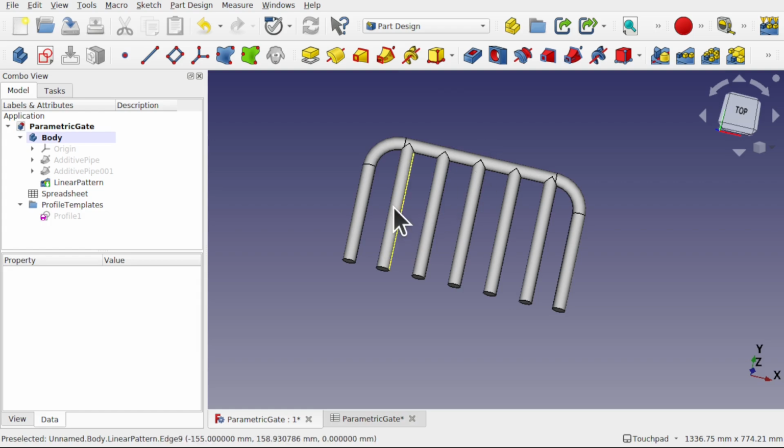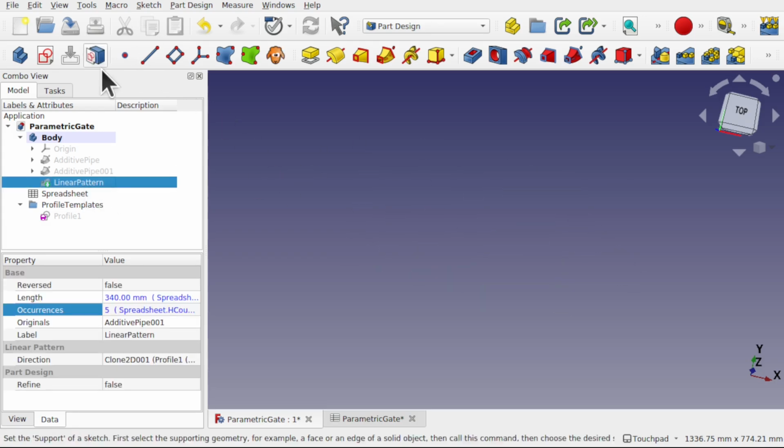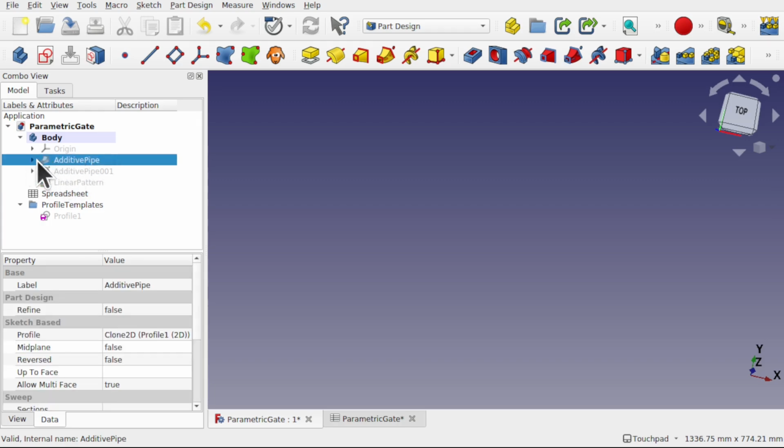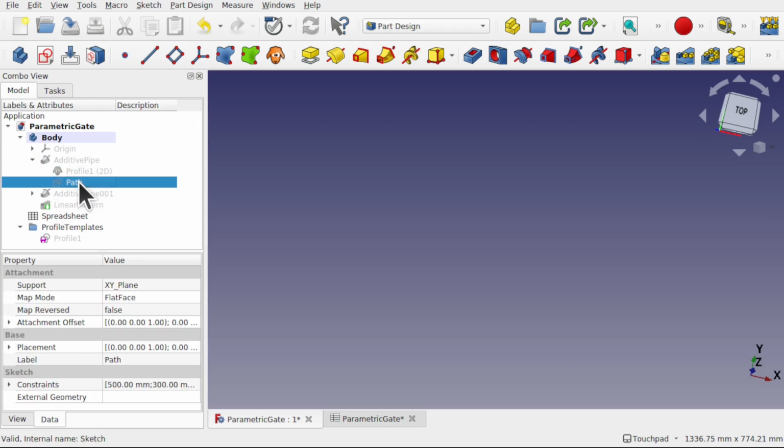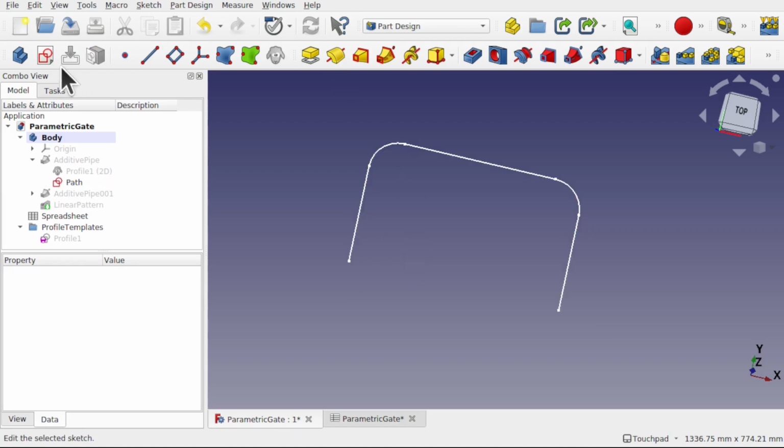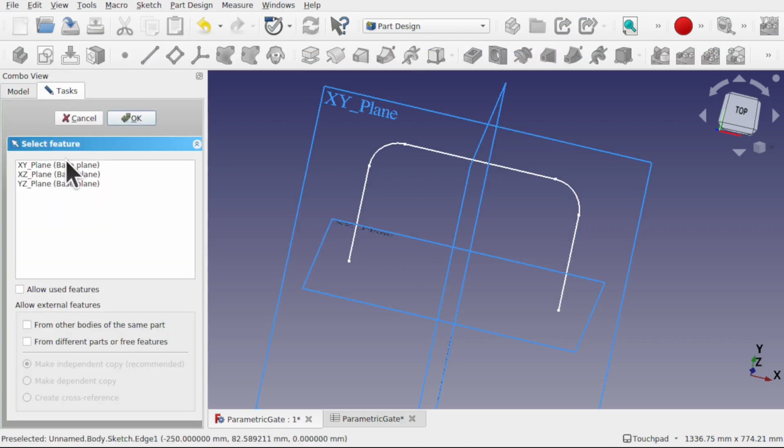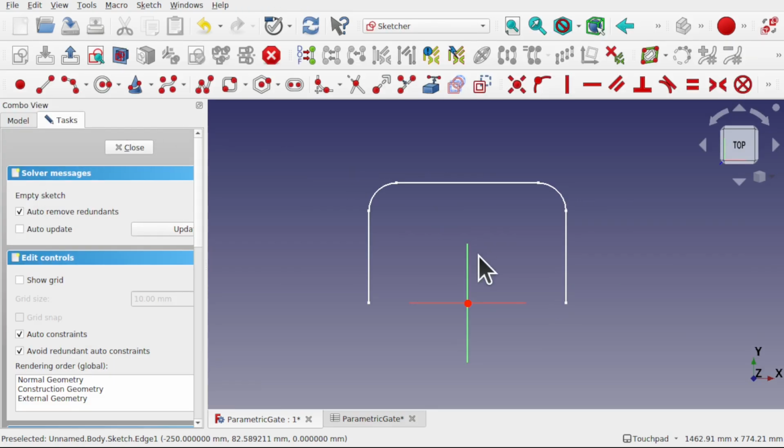So the next step is to create some more gridding that runs this way. It's basically repeating the process. So let's hide the linear pattern and come back into the original additive pipe, open that up and look at the path. Let's create a new sketch, XY plane, and OK. Remember, it's tempting to place the line here, but I'm going to place it at this point, going this way.